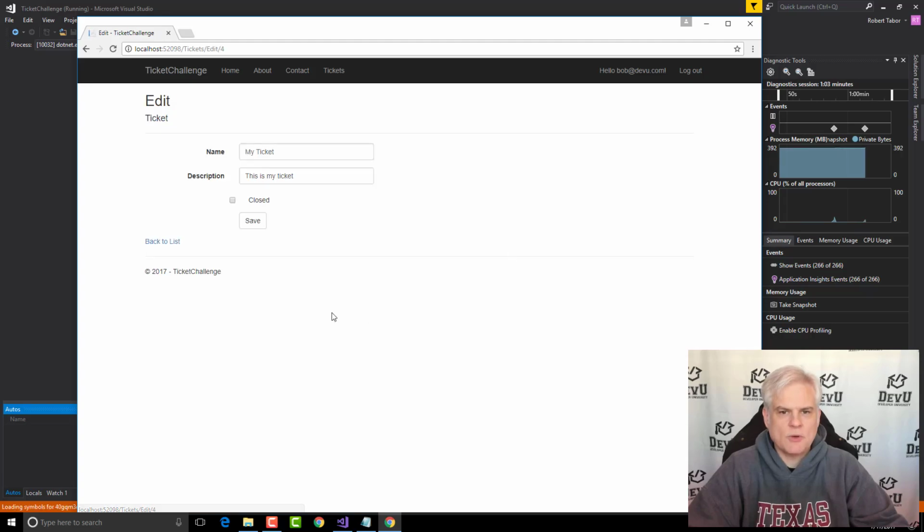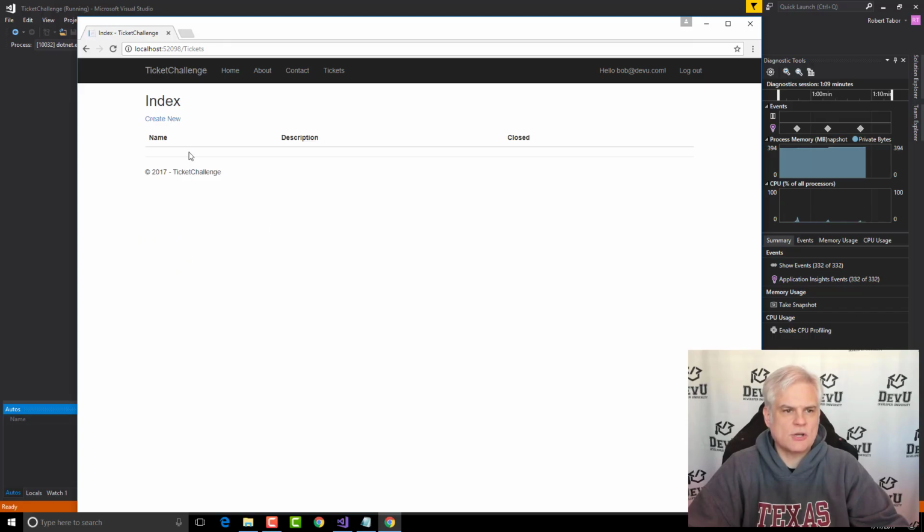But here what we want to do is actually be able to then close the ticket, and when you close it, it should no longer show up here in this listing of tickets. All right. So I guess the only other thing to show you is basically the requirements for this.